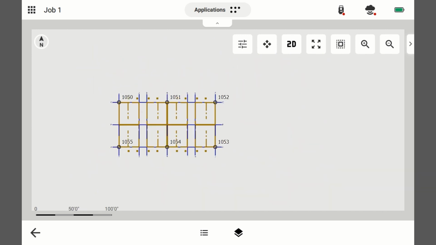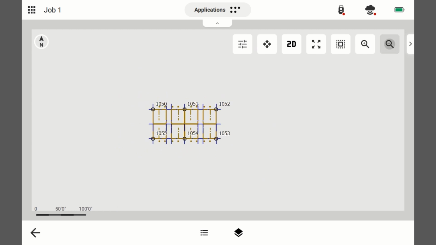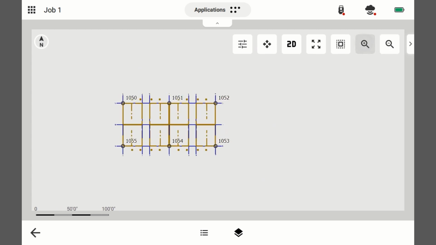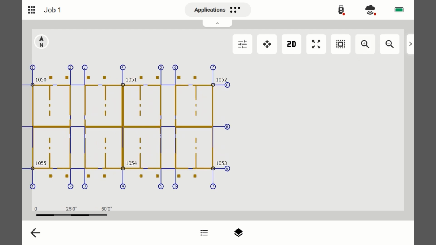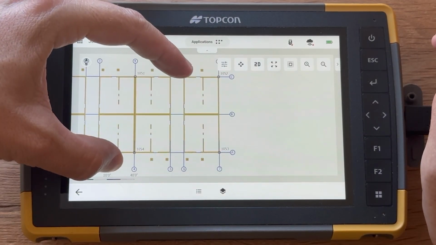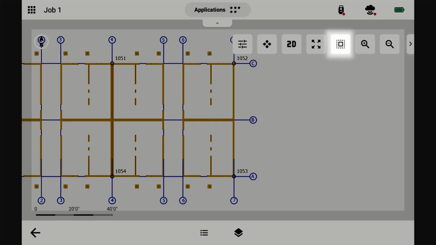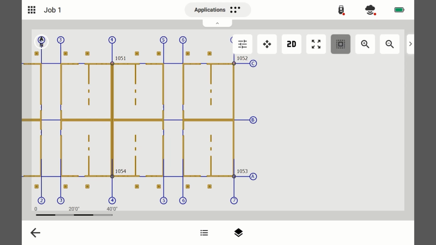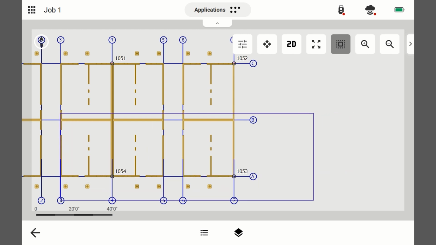Alright, and then obviously you have your zoom out button, your zoom in button. But sometimes it's just easier to use your fingers to zoom in and zoom out. And then this button is a selection button. So you can select points that way.